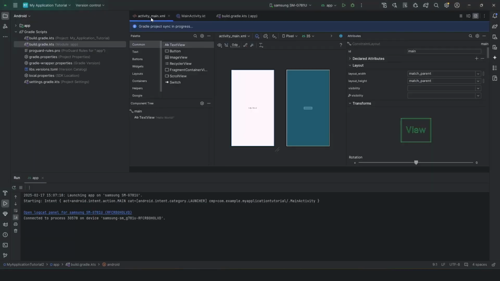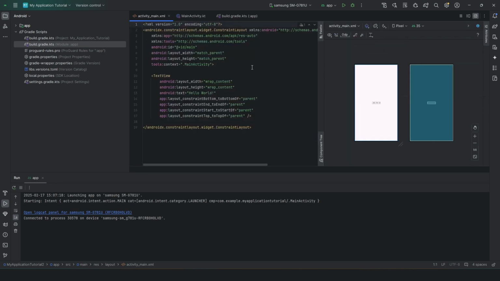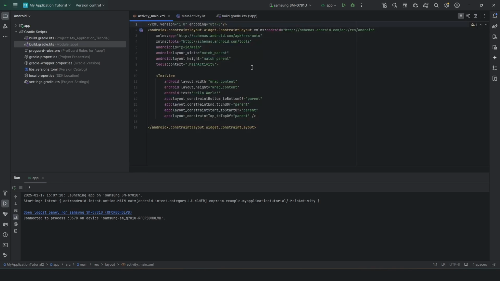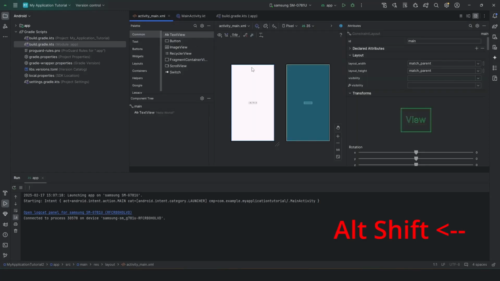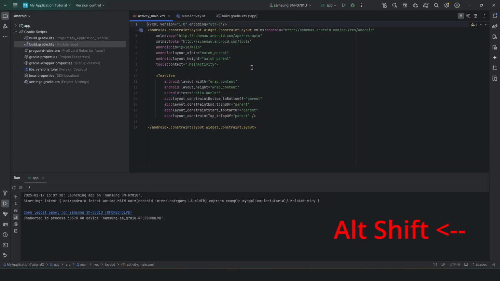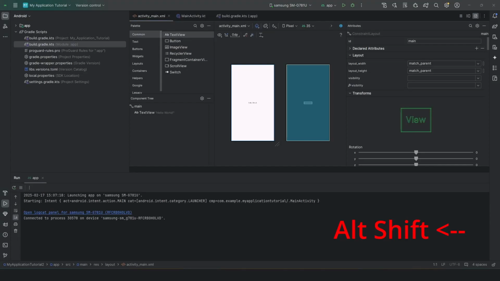Now time to change the code. Let's start with the main XML file called activity main XML. I'm going to be changing the view back and forth a lot for activity main XML, which I accomplish using the Alt-Shift-Left arrow key. This allows us to focus on the visual editor or the XML itself, all of which are part of the same visual layout of the app.